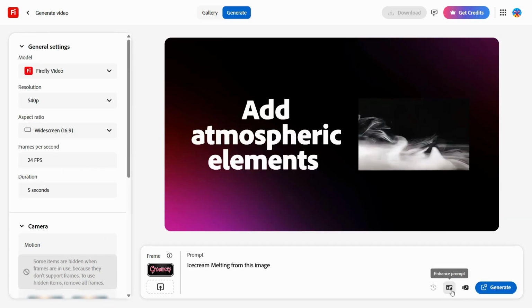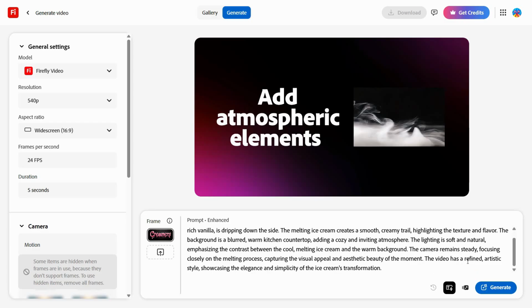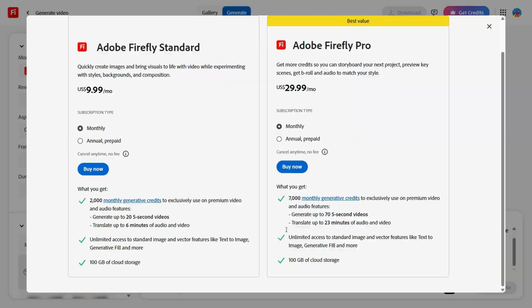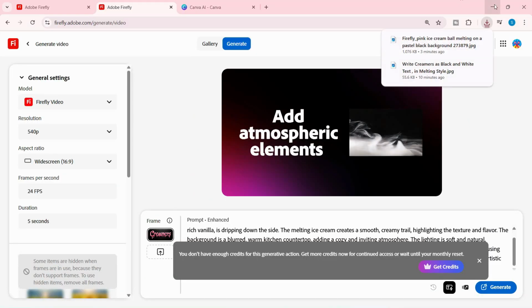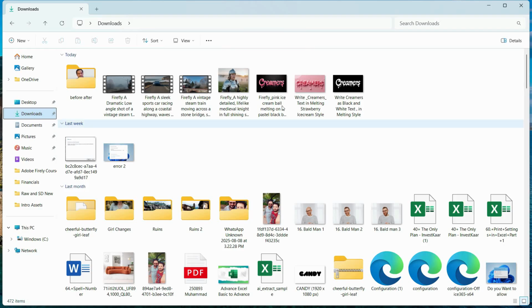And by the way guys, you can also enhance the prompt. Let's say that you wrote a prompt but you feel it should be defined in a much better way. So instead of going to ChatGPT, you can just click on enhance prompt and it will rewrite the prompt for you. That's how it is. The video has a refined artistic style. Okay, let's click on generate. But since I am out of credits, I won't be able to show you this, but it creates some awesome results. Let me just show you one of the samples that I have downloaded and recorded earlier.